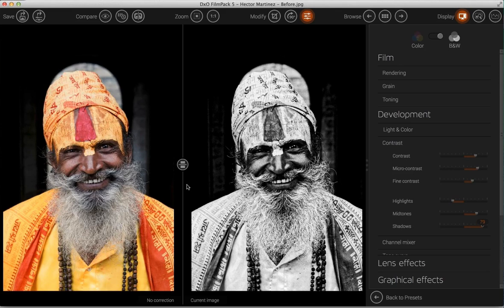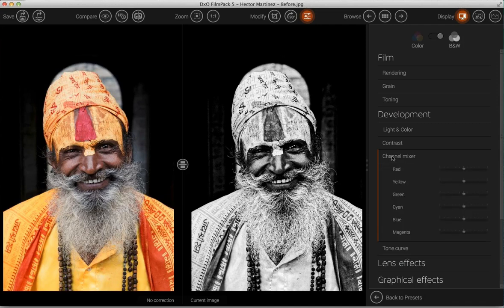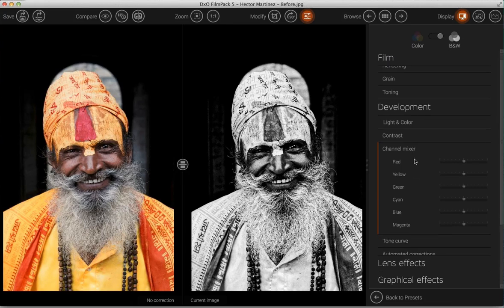Usually when I'm working in a split dual image display mode, I like to work in it when I'm working with two particular tools. One is definitely the channel mixer. The channel mixer is a professional tool which gives you the capability of tapping into each individual primary channel: your reds, your yellows, your greens, your cyans, your blues, and your magentas.